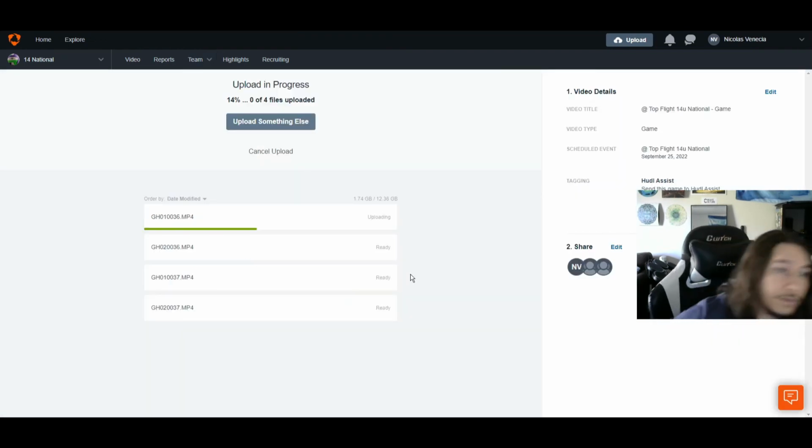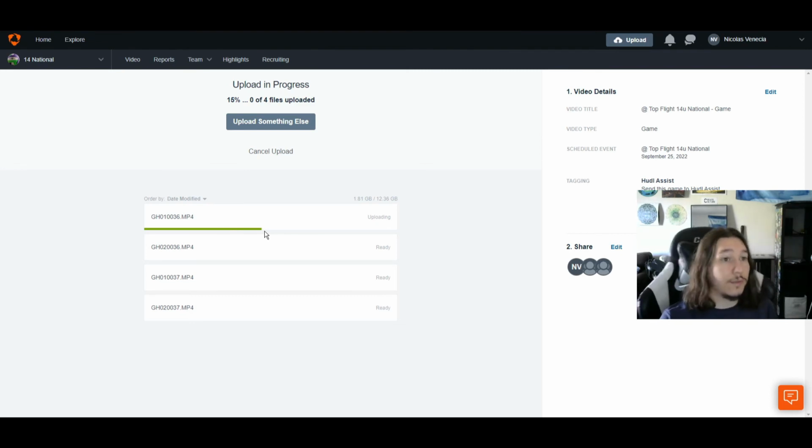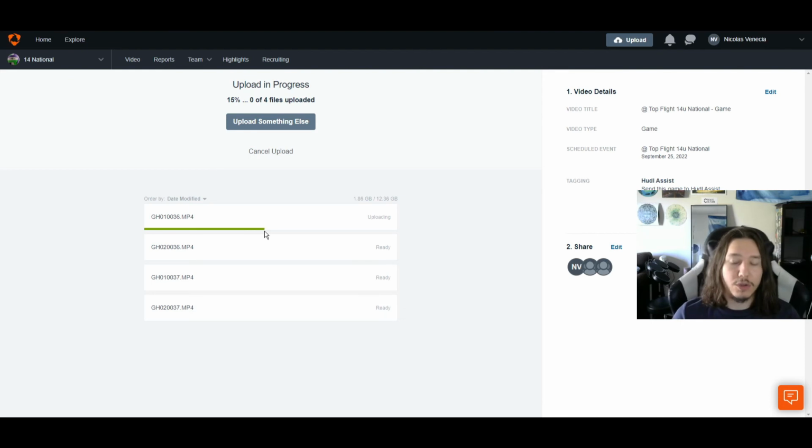What's really important is that when you're uploading these to Hudl, that you do not close the browser. You do not close this tab. And if your computer randomly shuts off, or again you close that browser, then it'll show up in your videos as like a corrupted video. You don't want to do that. So make sure that you keep the tab open while you're doing the upload process.